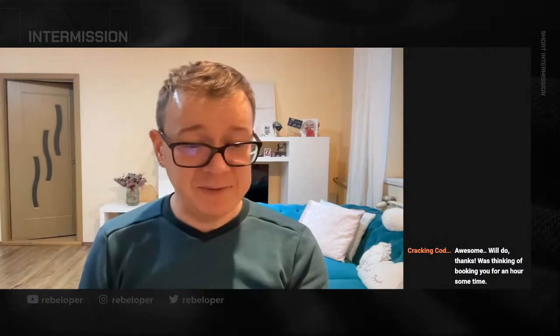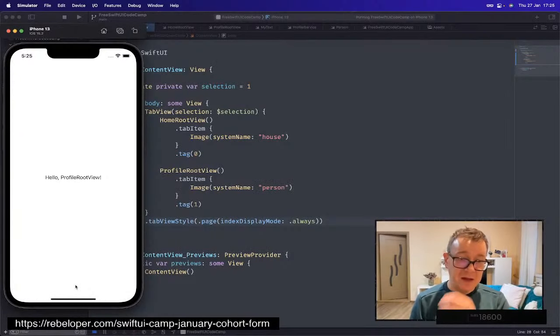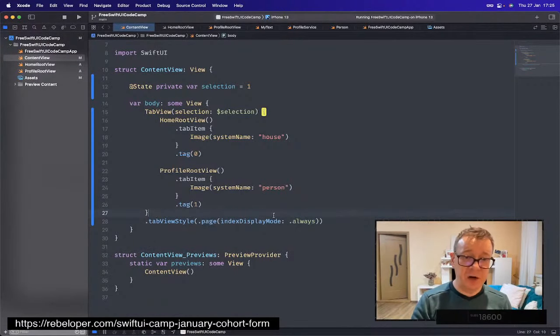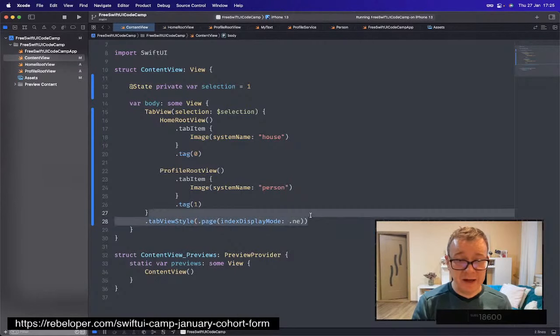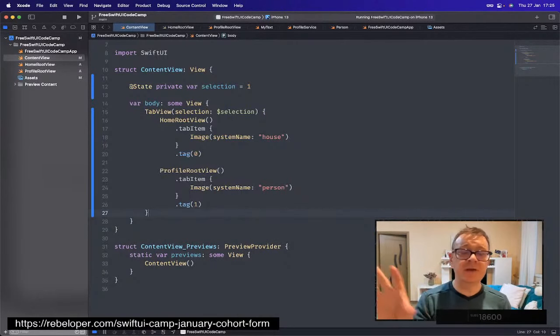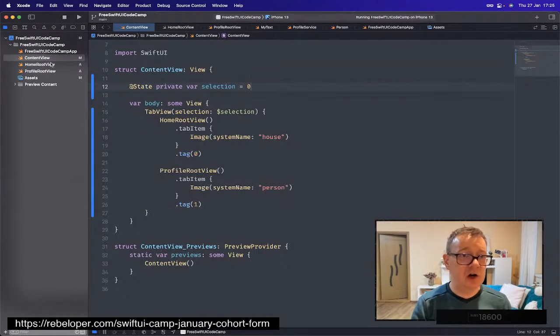Okay, let's move back. So we have our tab view, and we learned about the tab view style. By the way, if we just set this to never, then the little toggle at the bottom will not appear. Okay, but I do want to see the tab view. And now we can go and, well, I would just change this back to the home view.